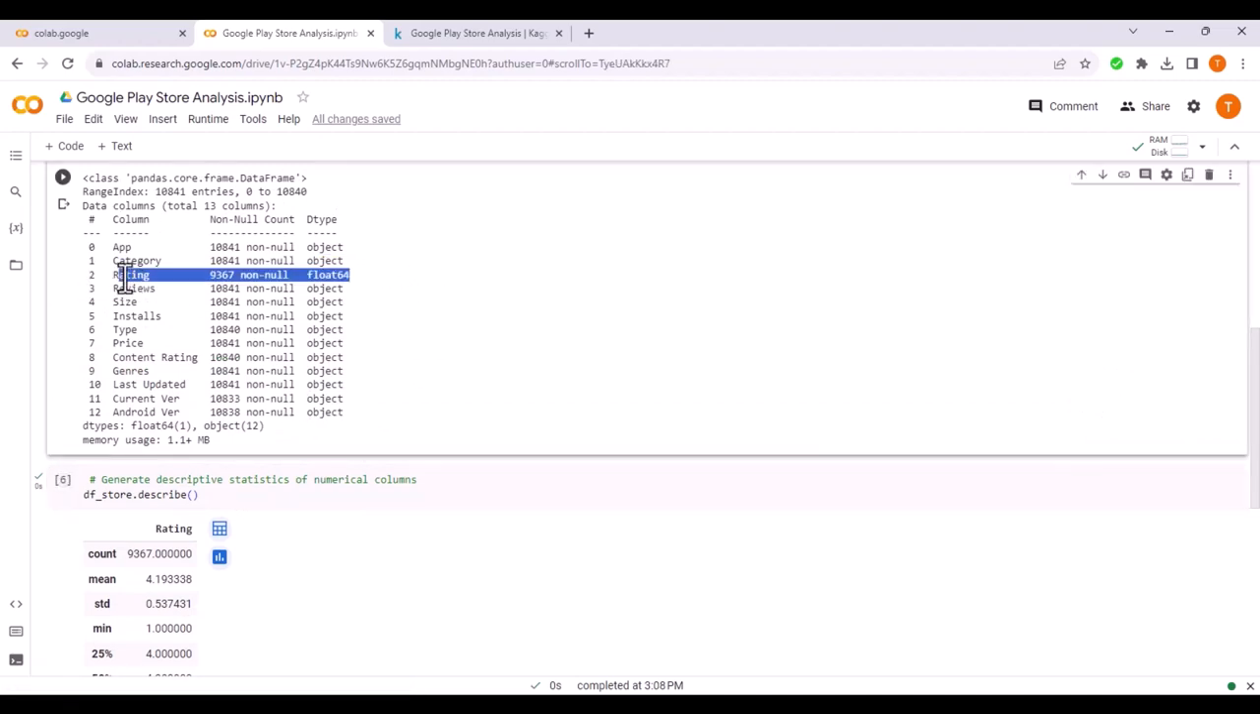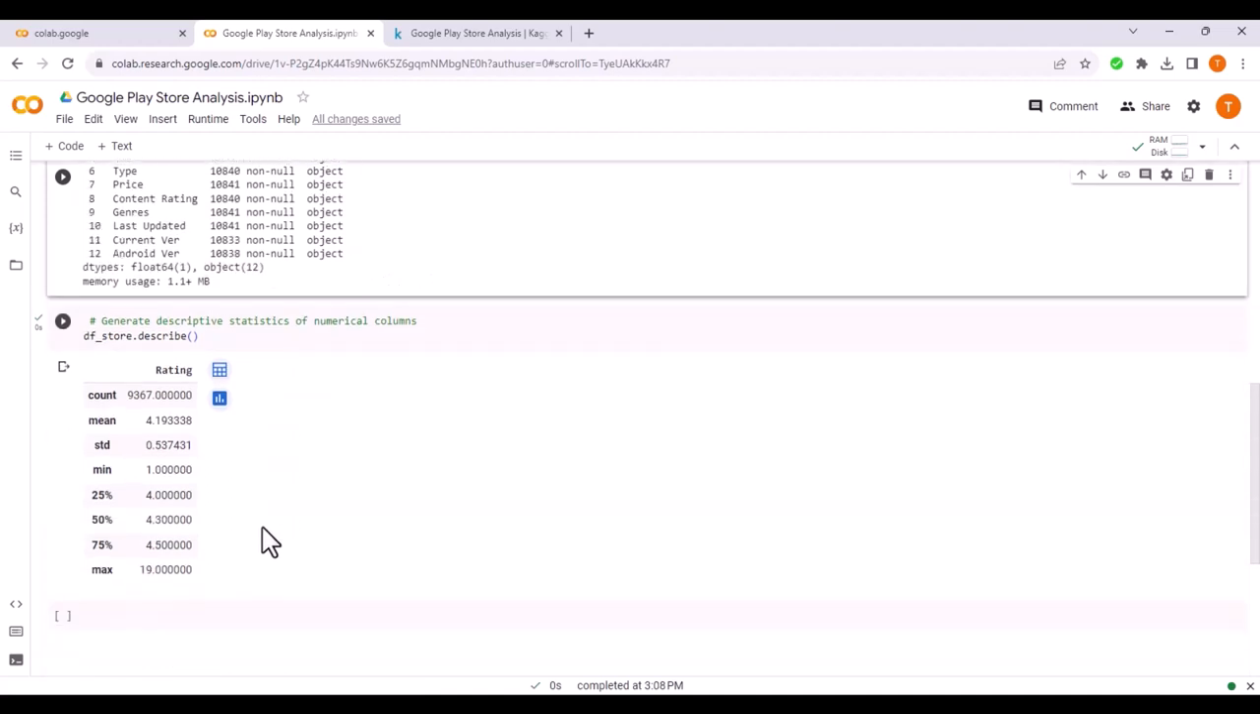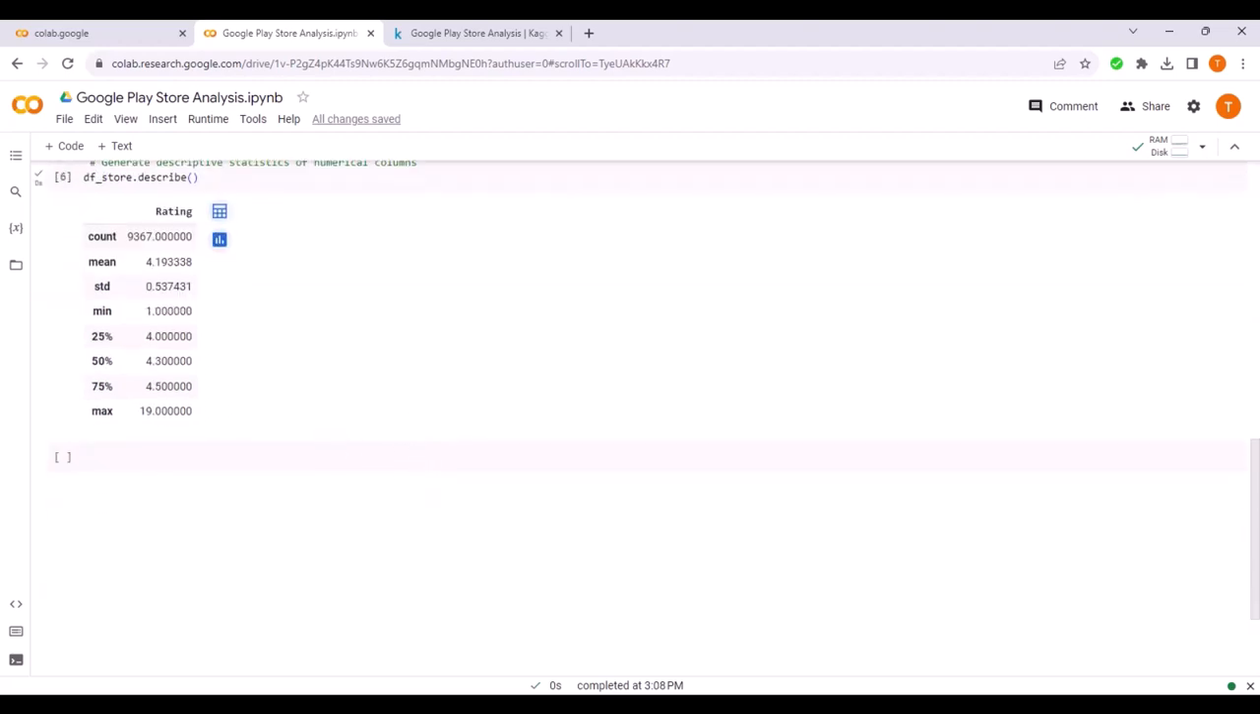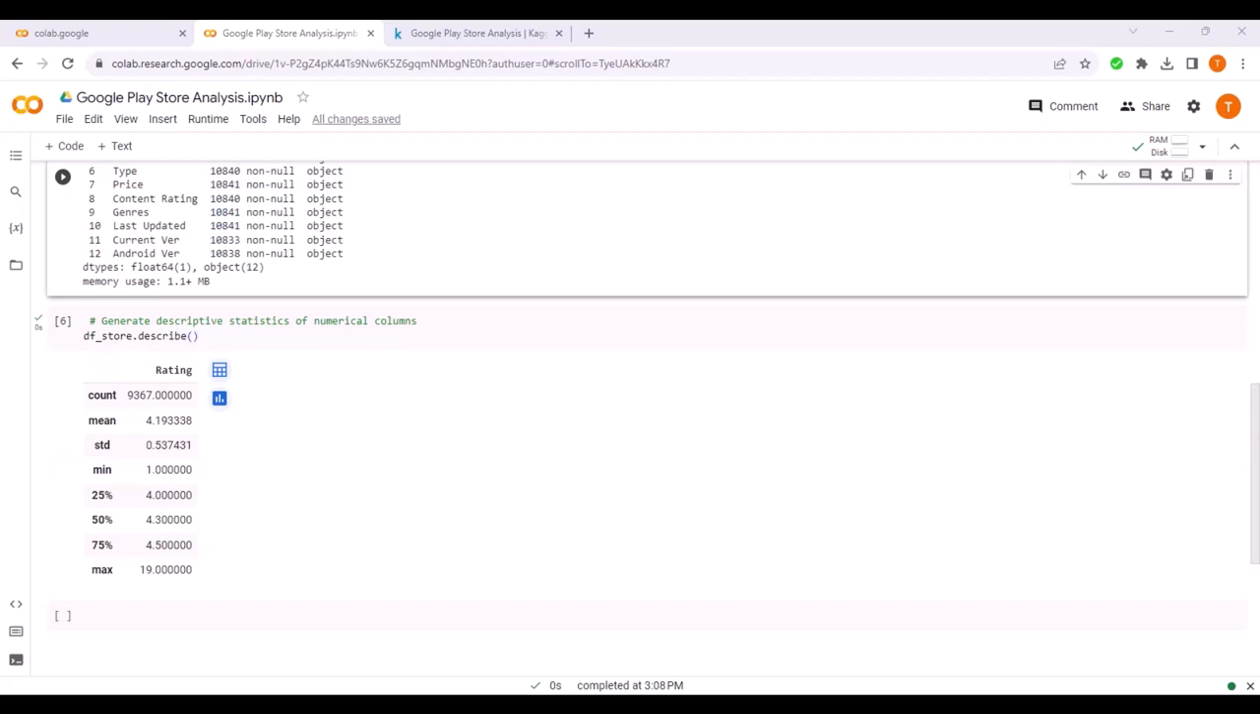So in this lecture, we introduce the concept of exploratory data analysis, EDA, and its importance in data projects. We discuss the steps involved in EDA, the Python libraries required for data analysis, and the Google Play Store apps dataset that will be explored. In the next lecture, we will focus on data cleaning and processing techniques.